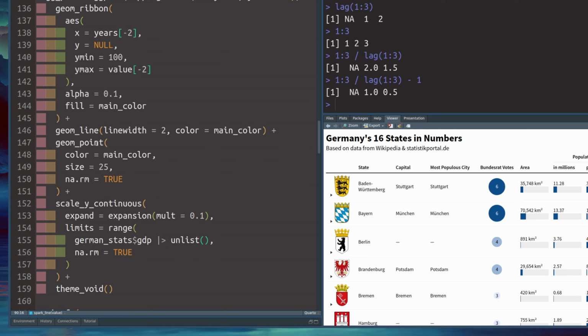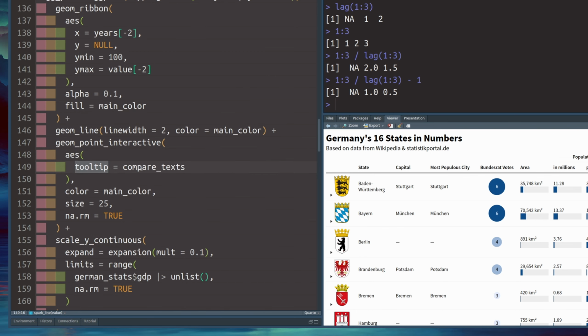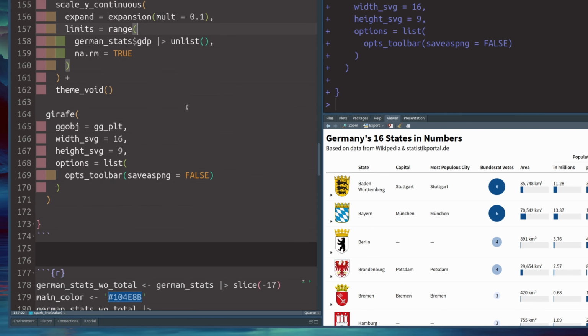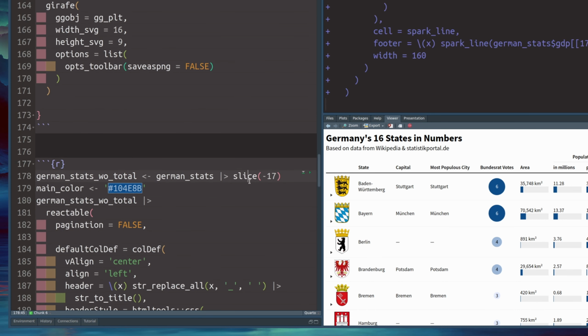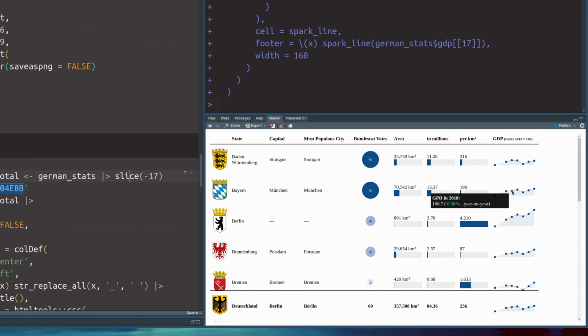And now all we have to do is to throw this into geom point interactive. And in there we have to specify the tooltip aesthetic and set that to the text that we have just calculated. And now if we re-execute this code so that our function is loaded, we can also re-execute our Reactable code. And now we do see here that we have tooltips, and we do see that we have the text already, but the tooltips don't look quite right. But this one is really easily fixable. The point here is that the texts look correct, which is great. This is the most tedious part of this whole function.